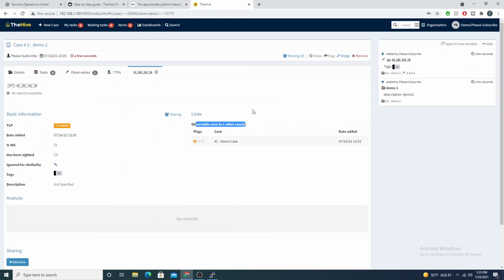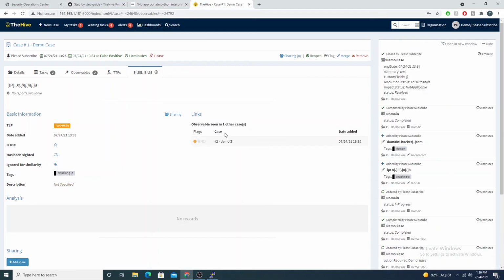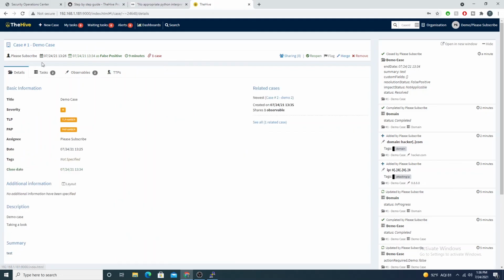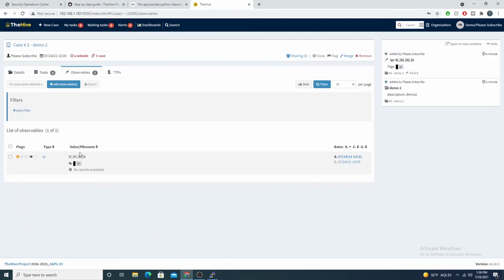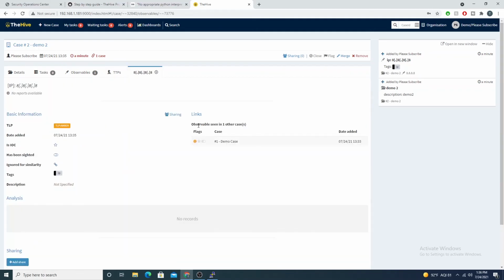So now we can start to correlate different observables, right? Whether that be files, IPs, domains, hashes, whatever the case may be. We can now see, okay, has this been seen in any other cases? And sure enough, we see that it has also been seen in case 1, which was the first one we created. So I'll go ahead and go back into case 2 here, select observables, go back again. We see, okay, this observable has been seen in one other case.